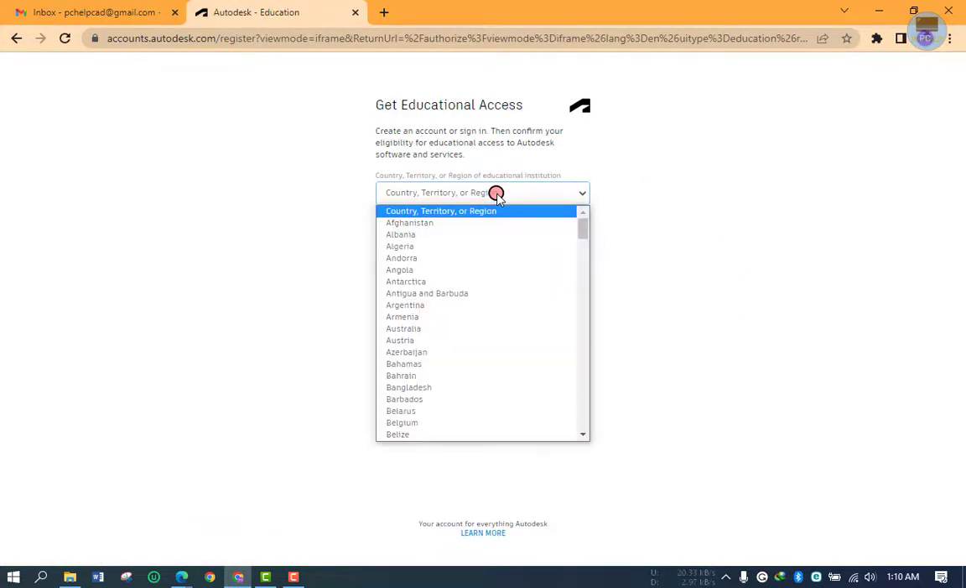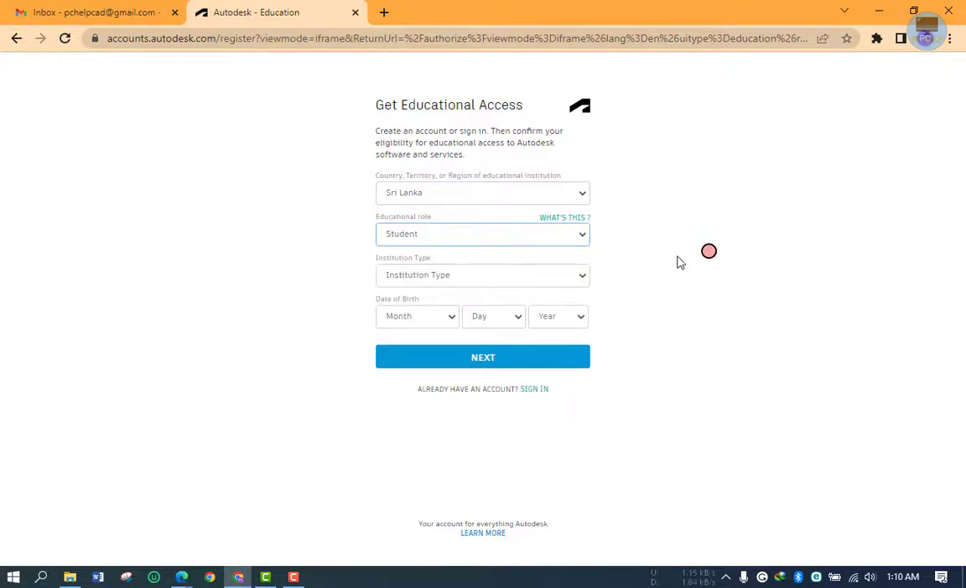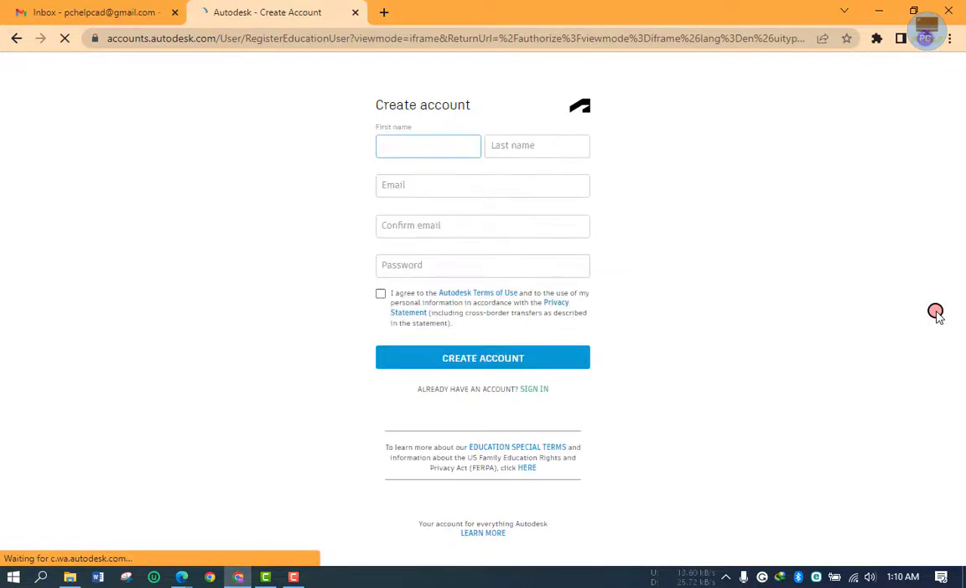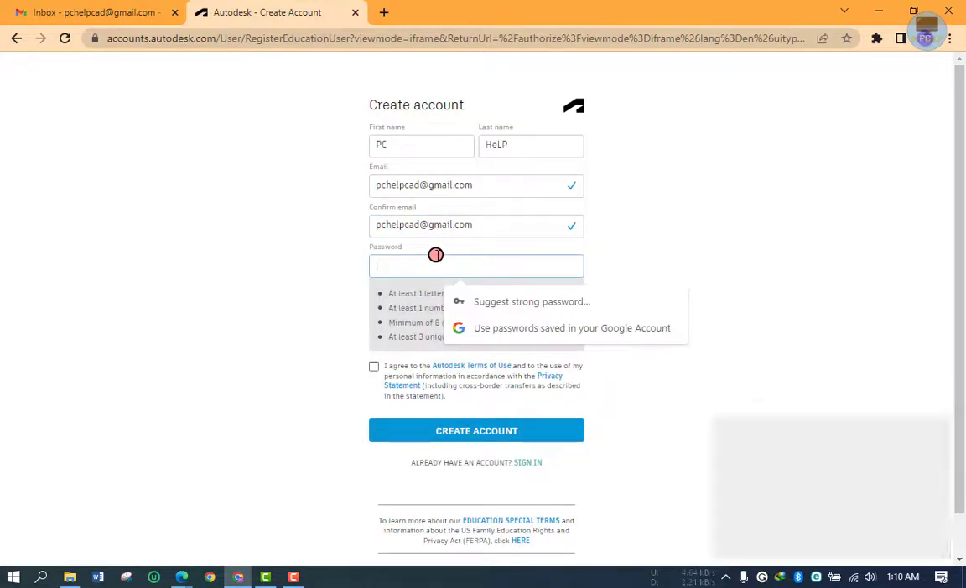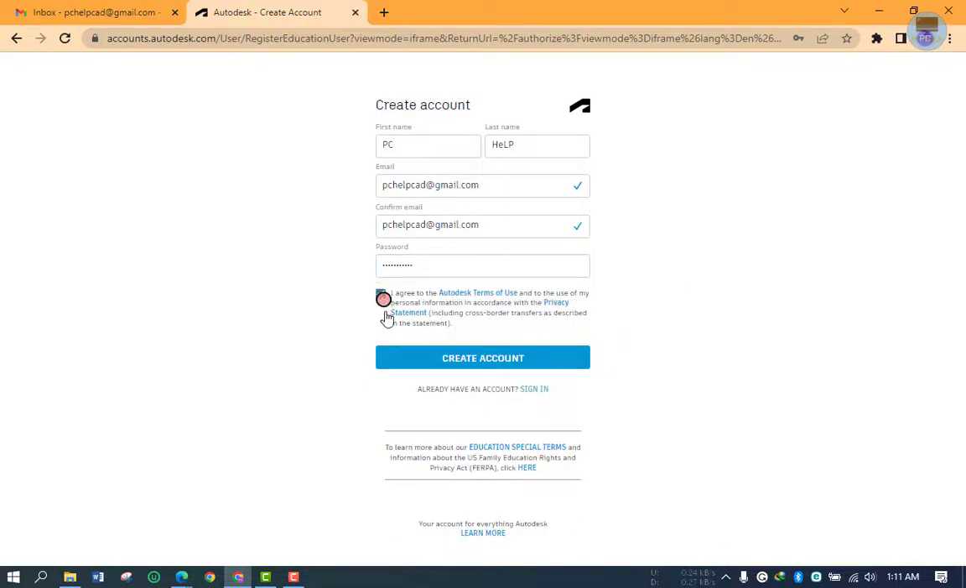Choose your country and education role. Select student and institution type: university, post secondary, and the date of birth. Next, and your name. Your email. And confirm your mail, like just copy and paste, and create a password which will meet the requirement. Click here and create account.